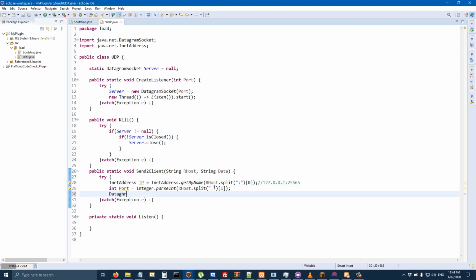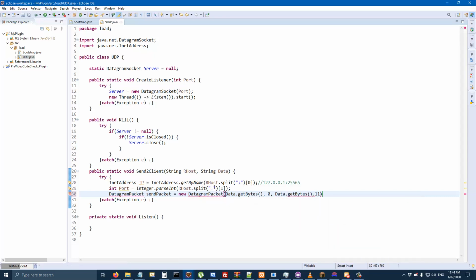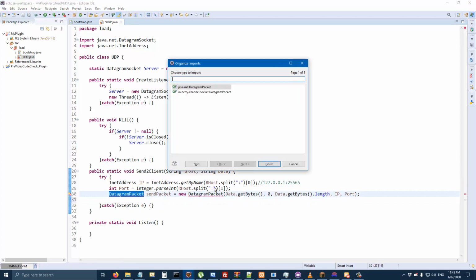Alright, so we're going to create a new DatagramPacket, I don't know, sendPacket, that'll do, equals new DatagramPacket, and in here we can do data.getBytes, set the offset to 0, and it should be fine. Data.getBytes.length and IP and port, and make sure we import those.